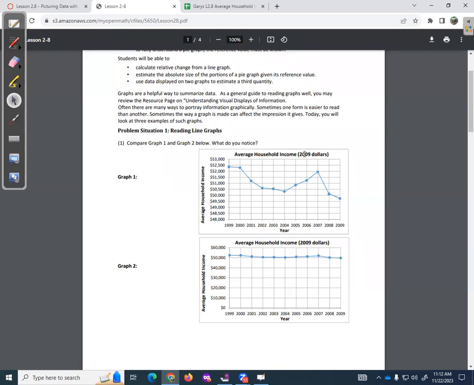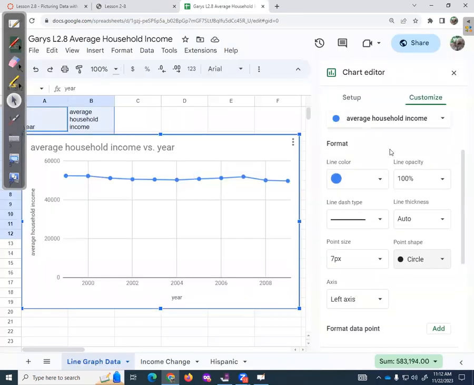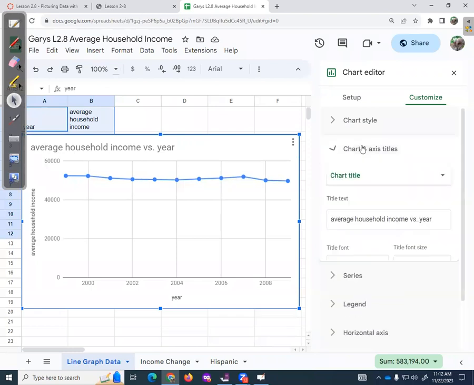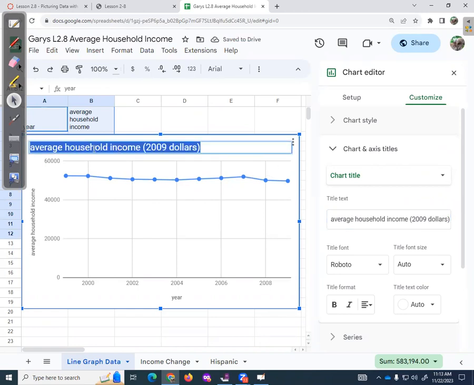They have household income in $2009, so we could put that title in. And there's 2 ways to do that. Either from the customize menu, you have titles here, and you could change the title at the top. So average household income, parentheses, $2009, close parentheses, or you can just double click on the title at the top and change it.